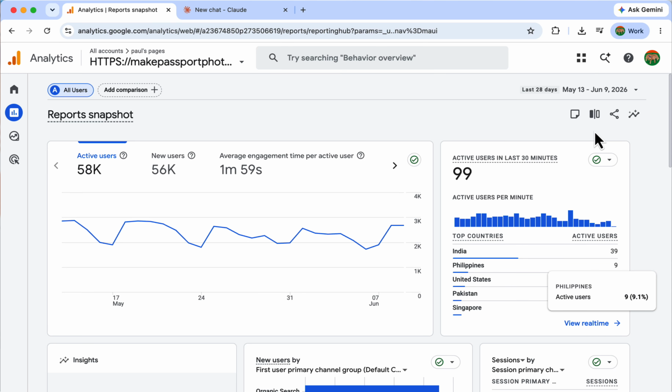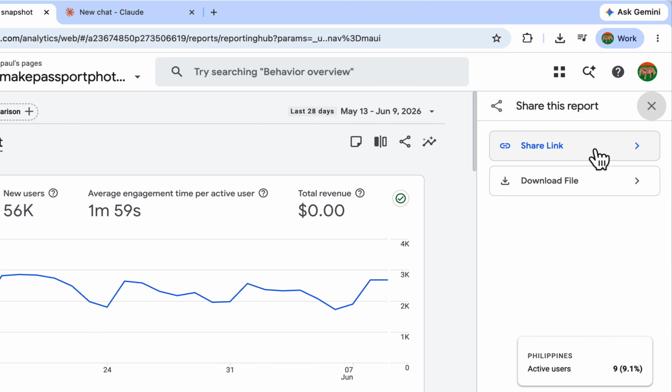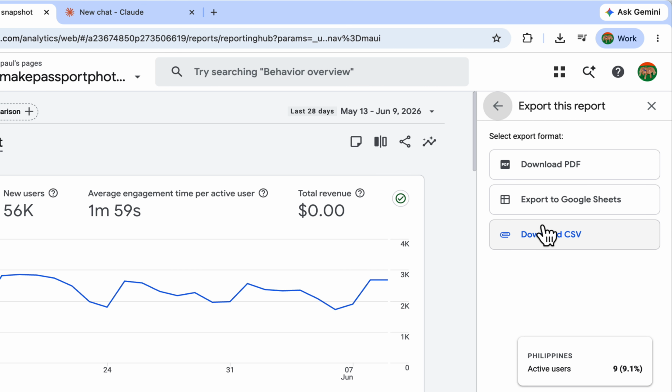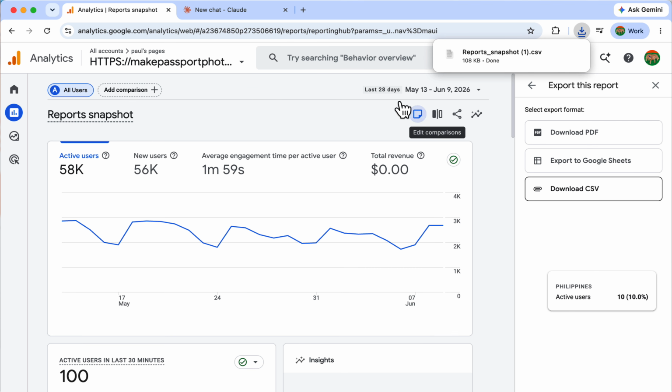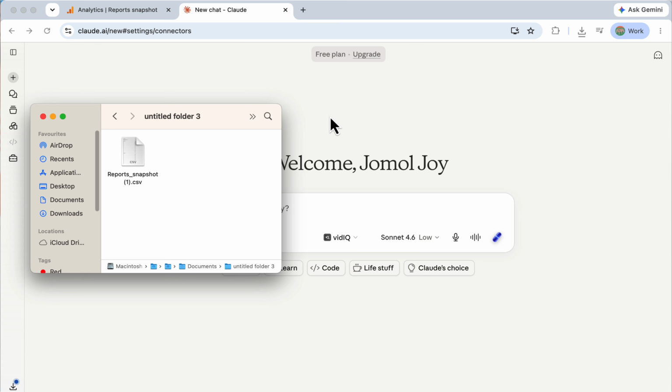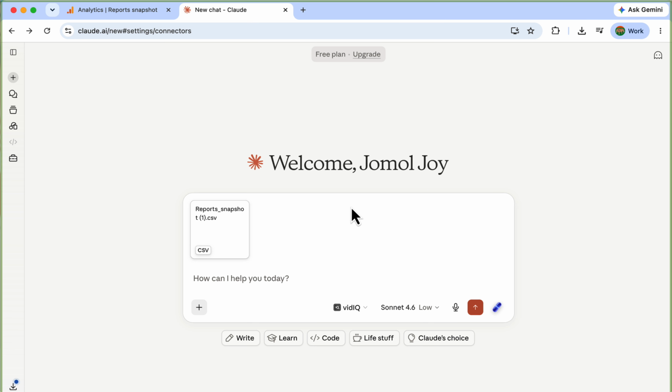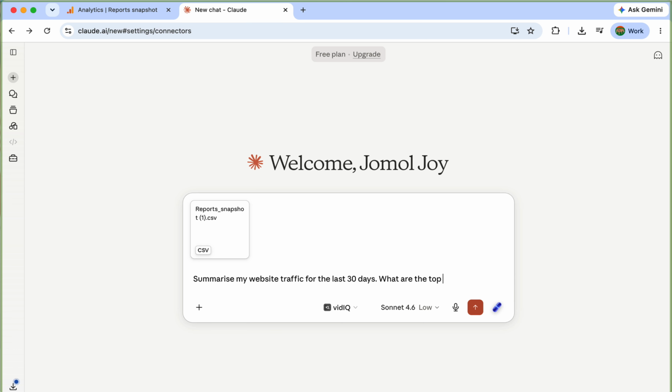Let's go to Google Analytics and click the share icon. You will see the option to export the report. Click download CSV. Once downloaded, upload that CSV file directly into Claude and start asking questions. I'm going to ask, summarize my website traffic for the last 30 days. What are the top sources and which ones are growing?